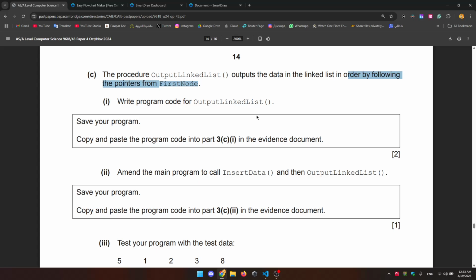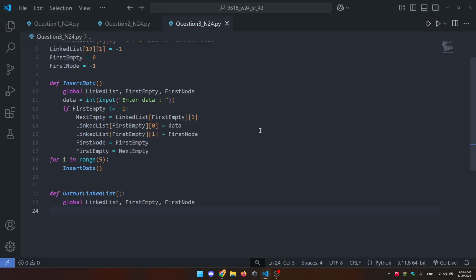Following the pointers from first node, we're going to go reverse. Okay, so first we need to check if we reach the end of the linked list. So let's say n is equal to false.